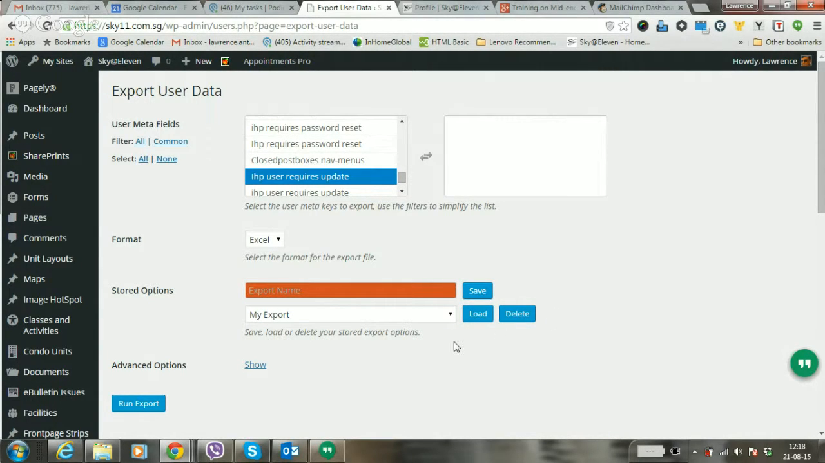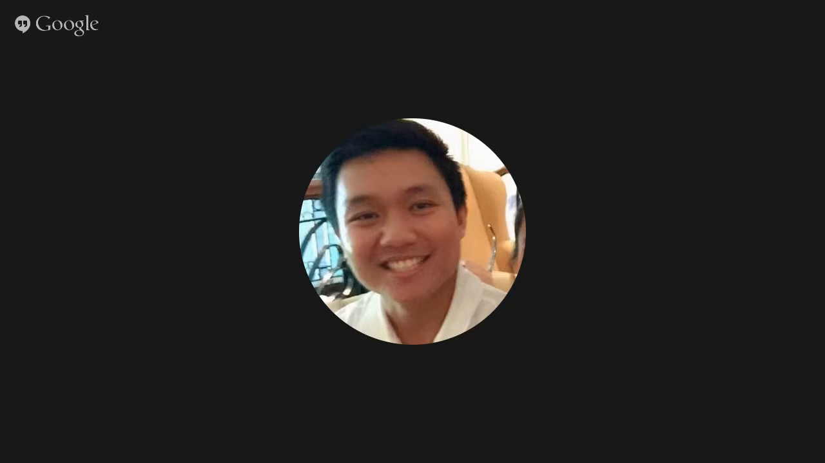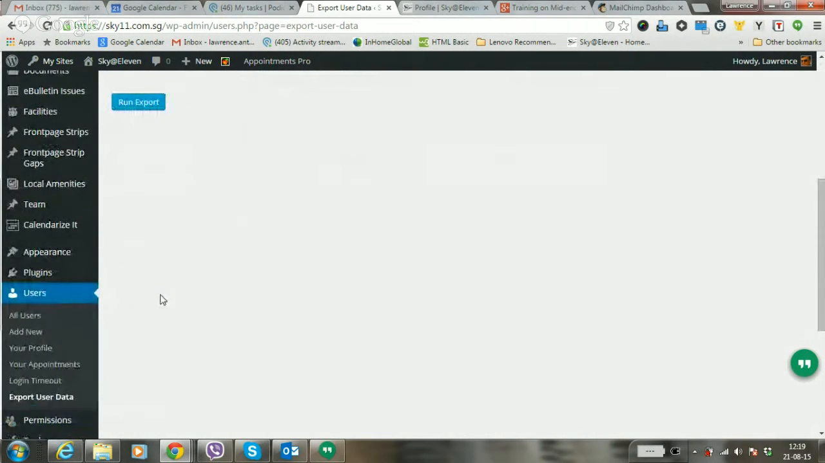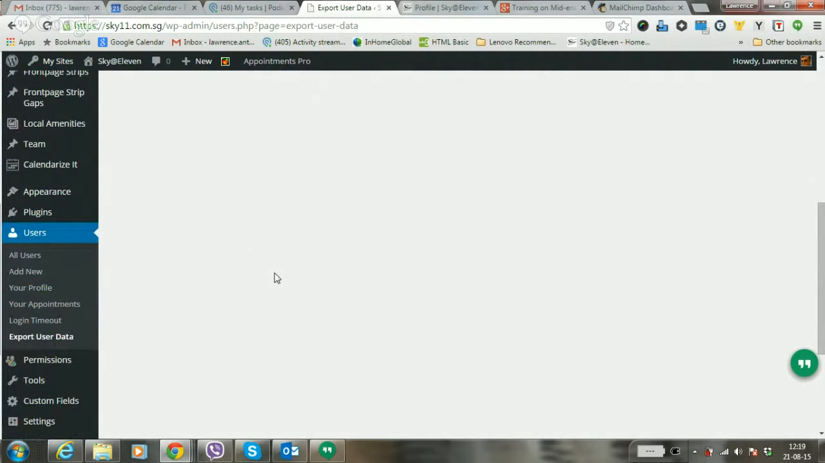So I use this actually to run reports. But you can create your own customized stored options, so you don't have to keep doing it now and then. After you export, it will give you a CSV, and then you can convert it to Excel and make changes whatever you need. But let me first deactivate this plugin, otherwise Ingo will not be happy.